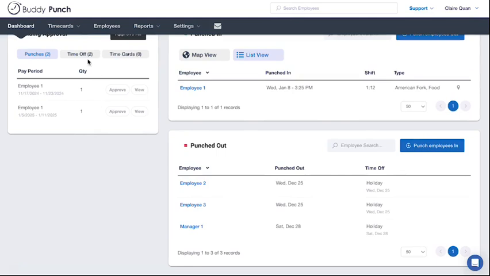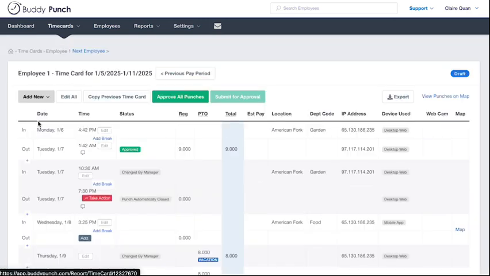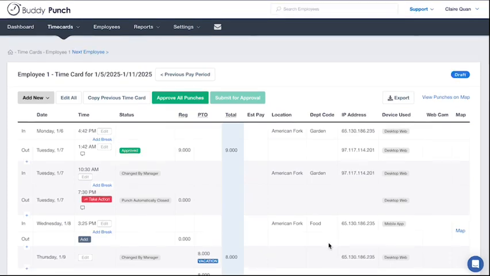Let's navigate over to employee time cards here. With the employee time cards, you can view these per pay period. This page gives you a quick overview of the hours that employees have worked for this current pay period. And we can also hit view to get more details for the individual employee.